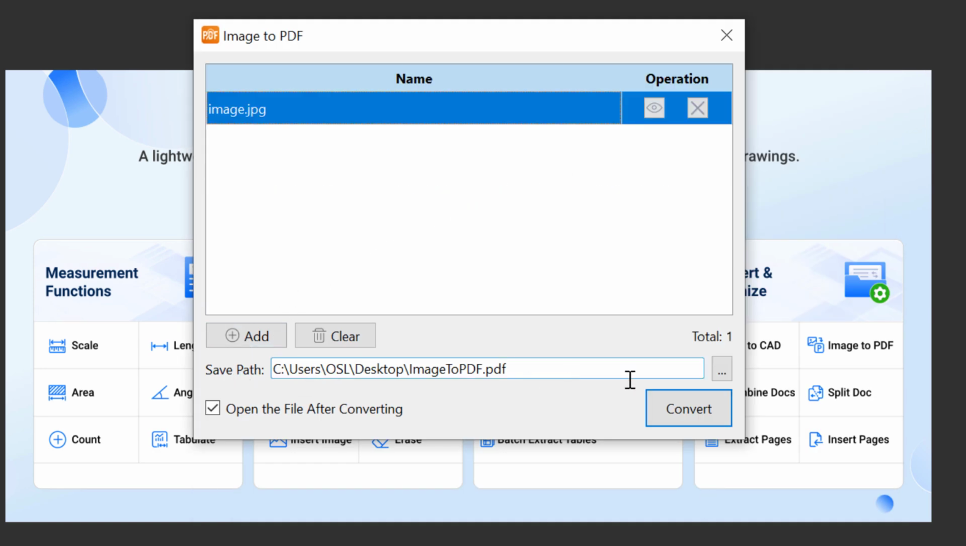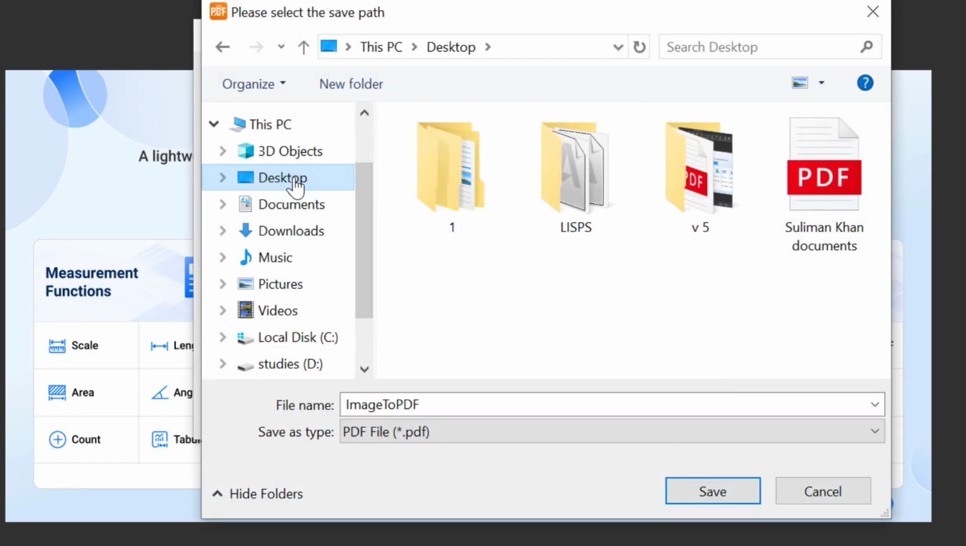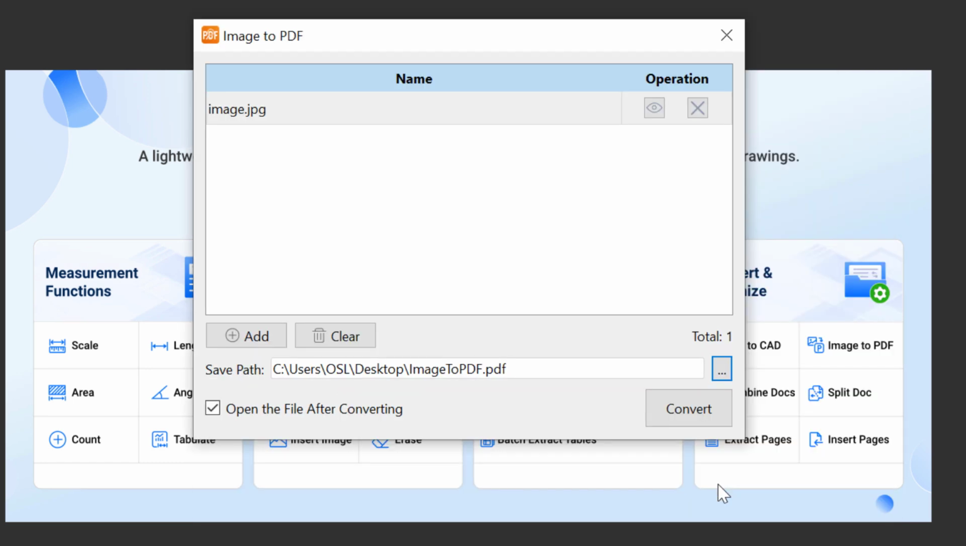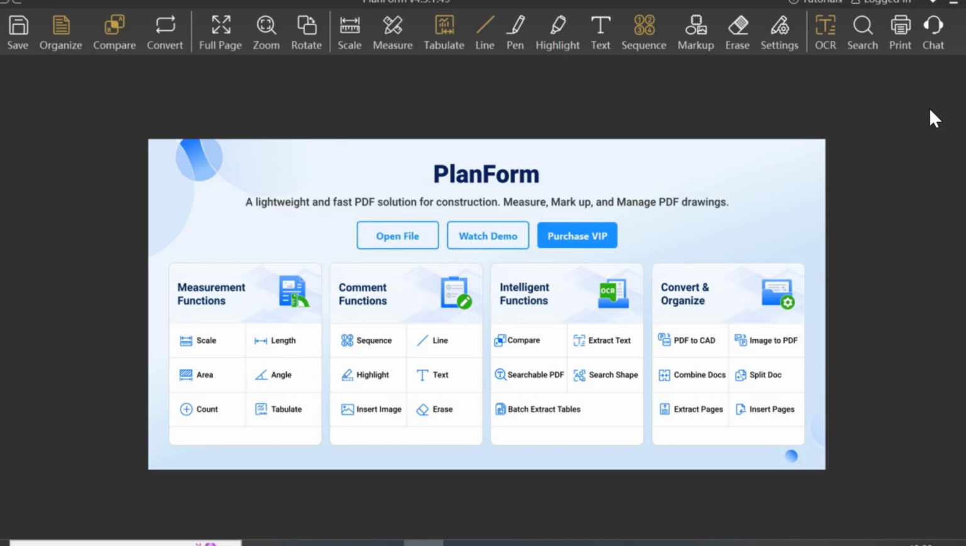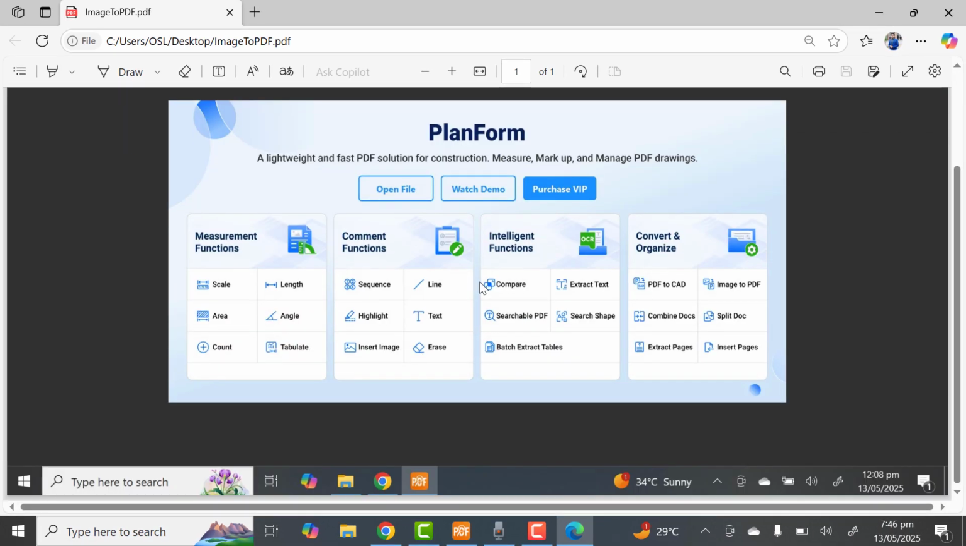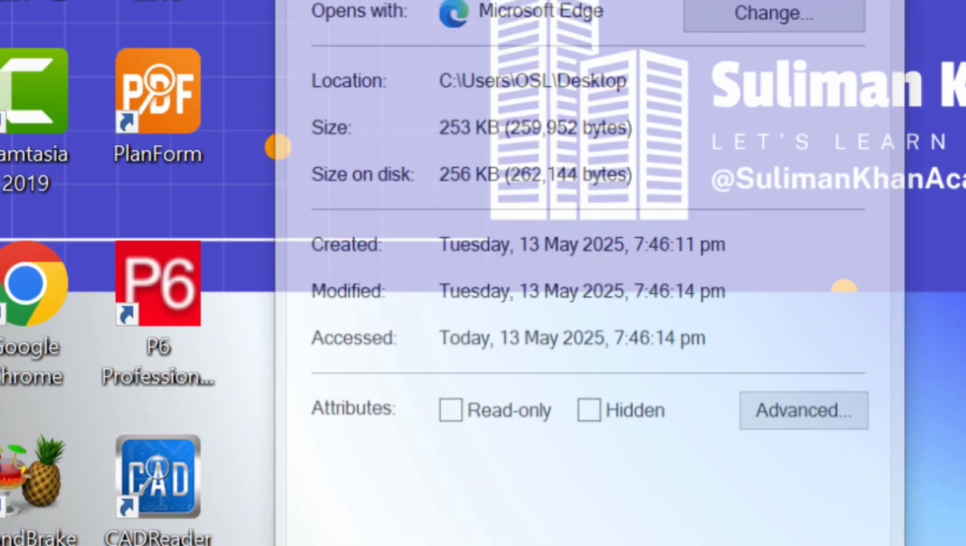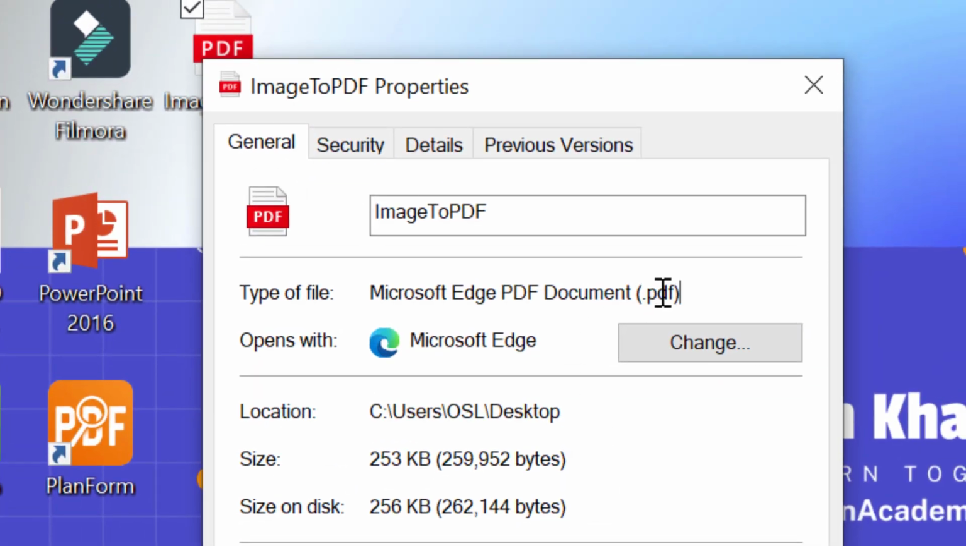Next, I can change the save path by clicking on these three dots, and of course I'm happy with the desktop. I'm going to click on the save, and then of course I'm going to click on the convert, and that's done. Let me just click on the minimize, and then of course we have this image to PDF. It's been converted. As you can see, this is now a PDF file. You can right click and then of course click on the properties to confirm it's PDF.